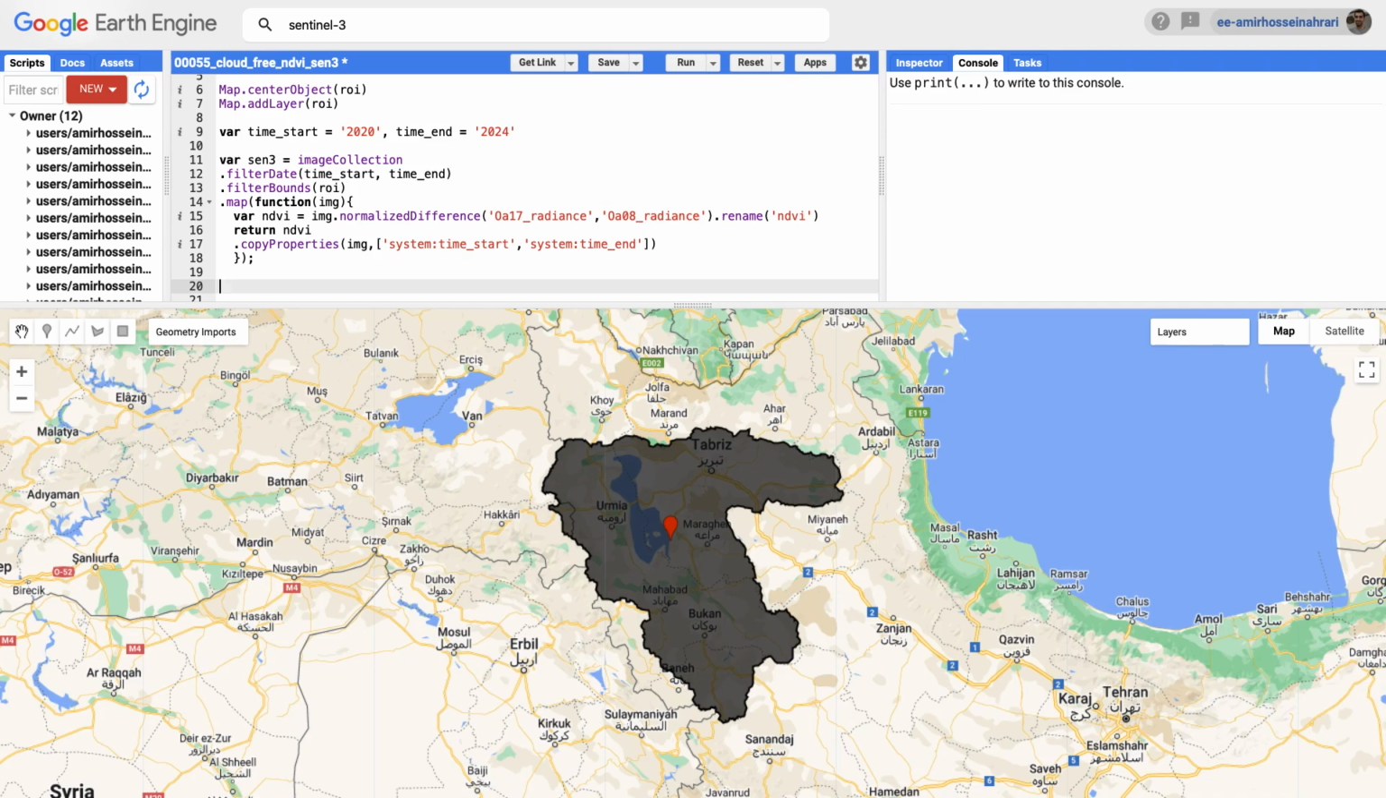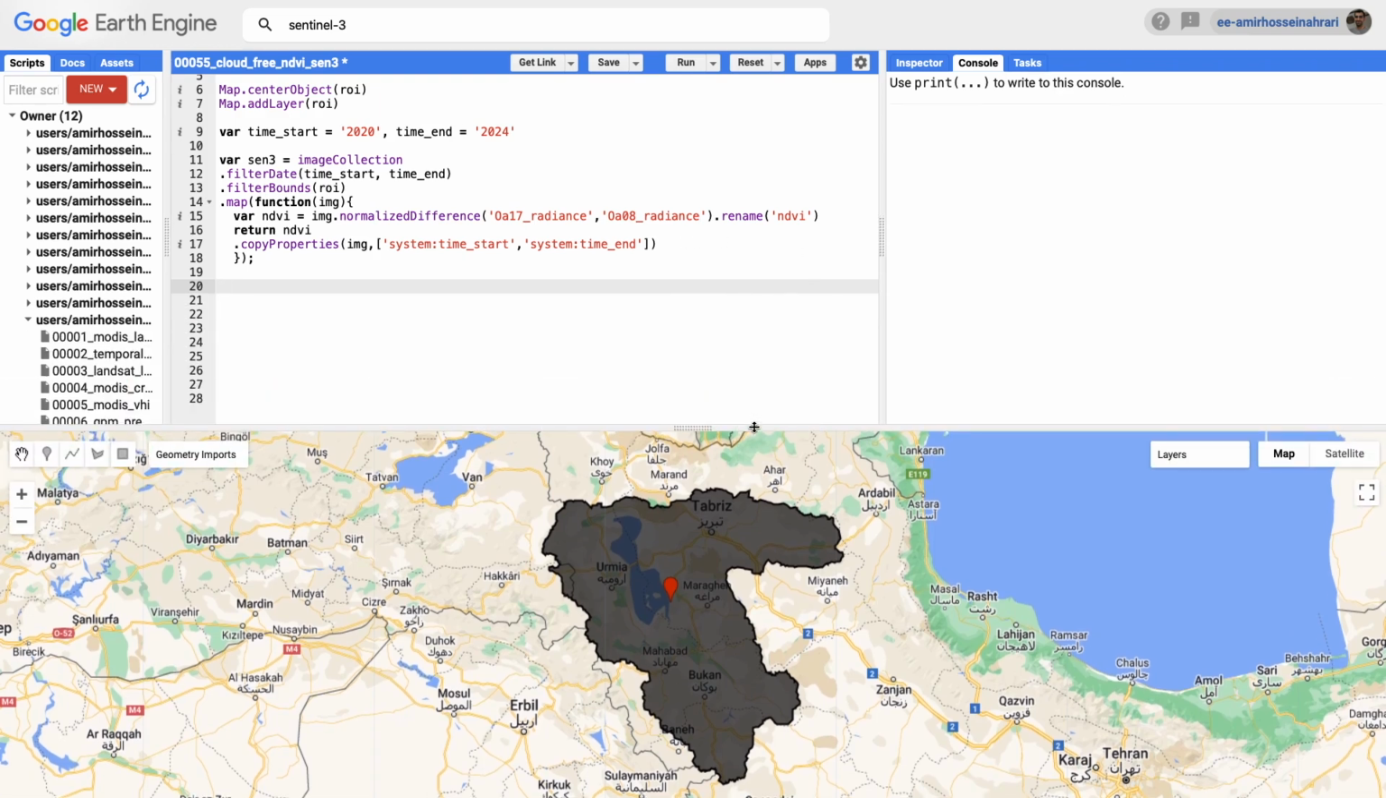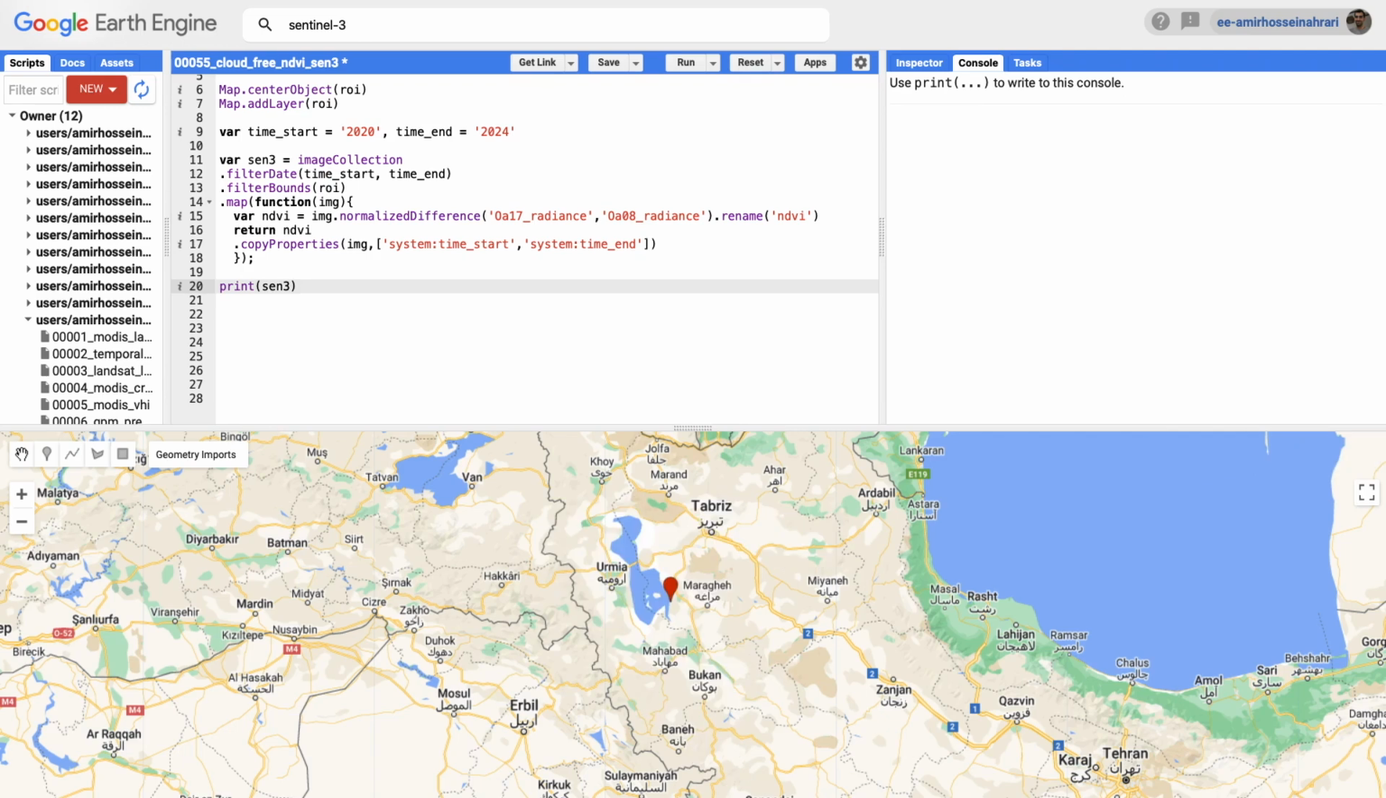In the next step, we need to convert this data from the daily resolution to the monthly for the 3 years we are working. So as you can see, I can print some of the images that are calculated so far to have a preview of the condition of the estimations. So make a print Sentinel-3, run the code.